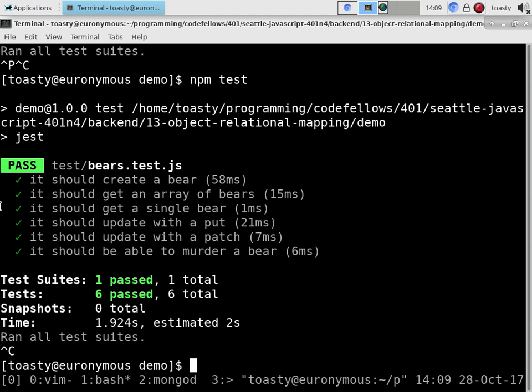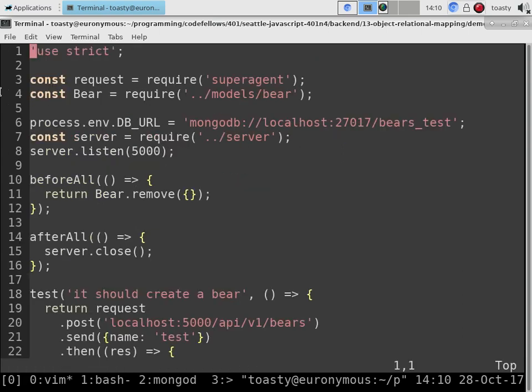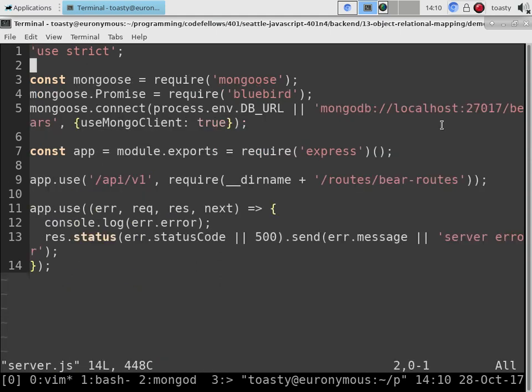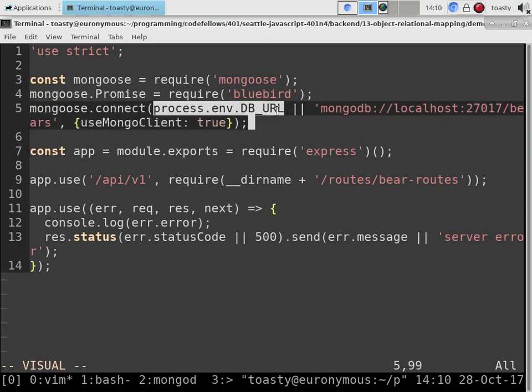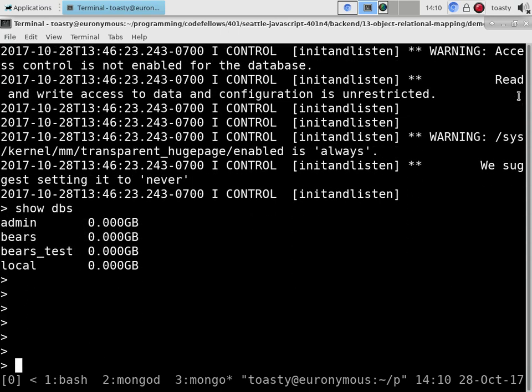Question: can you show again where you make a different database for testing, because it does seem really important to target? Yeah, so up here I set process.env.db URL to localhost 27017 to bears test instead of just bears, right? And then in my server.js, when I'm connecting with Mongoose, I'm either connecting to process.env.db URL or this default with bears, right? If I look at Mongo, let's just double check this. Show DBS, we should have a bears test now, as opposed to before when I messed it up and we were just doing everything in bears.